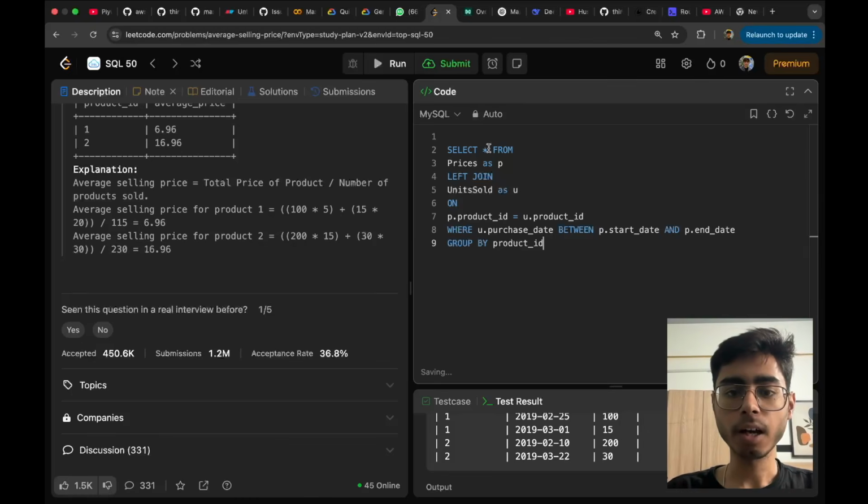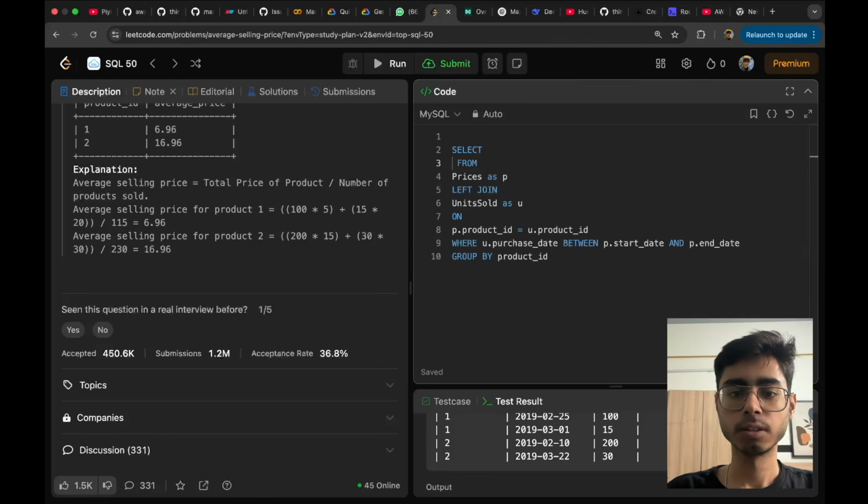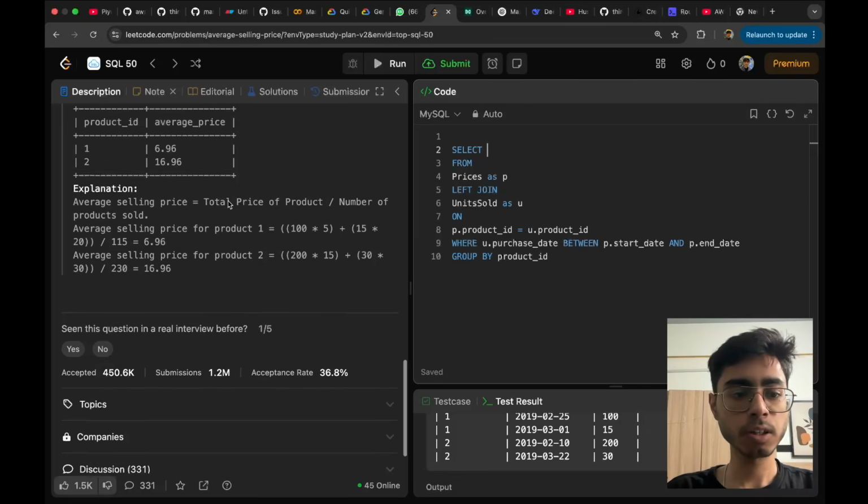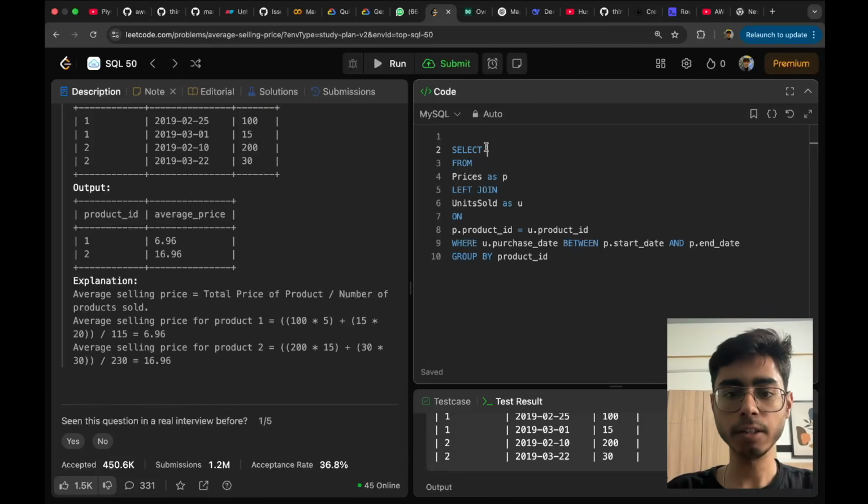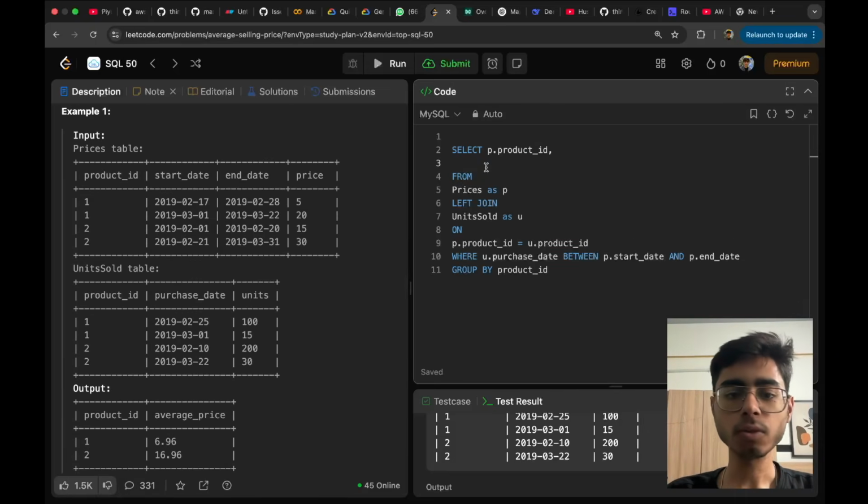Okay, and now over here I will first of all write down product ID. So p dot product ID. Now to find the average, first of all I have to multiply this p dot price into u dot units. So I'll say p dot price into u dot units. So this gives me the total revenue, right?